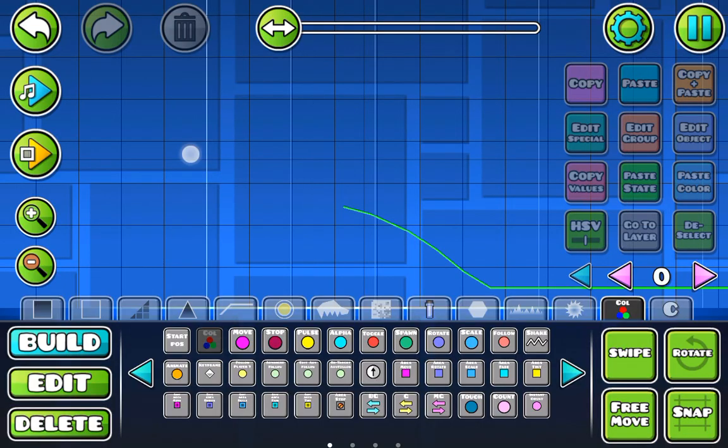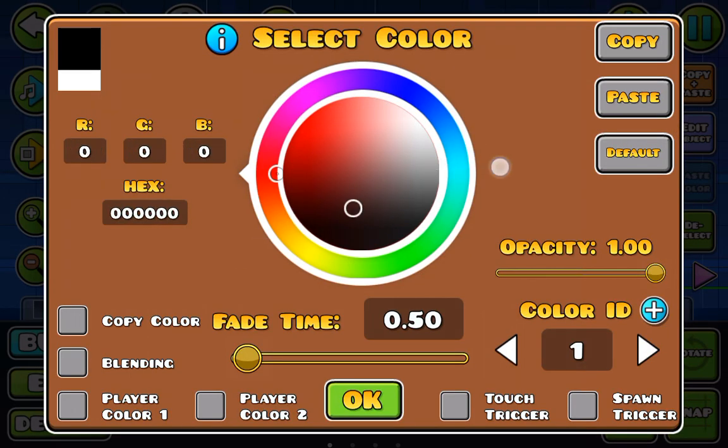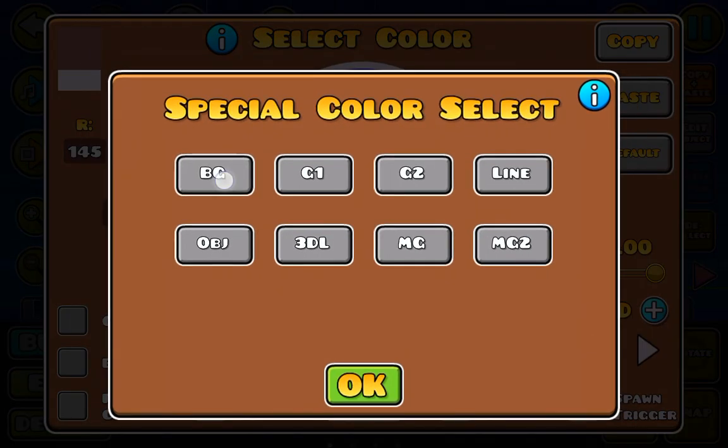This one's the color trigger. So this one changes the color of any object, but if you click the plus, you can do background and ground. These are the two ground colors, which are basically just the ground because they're two different ground colors. I don't know what the other does.